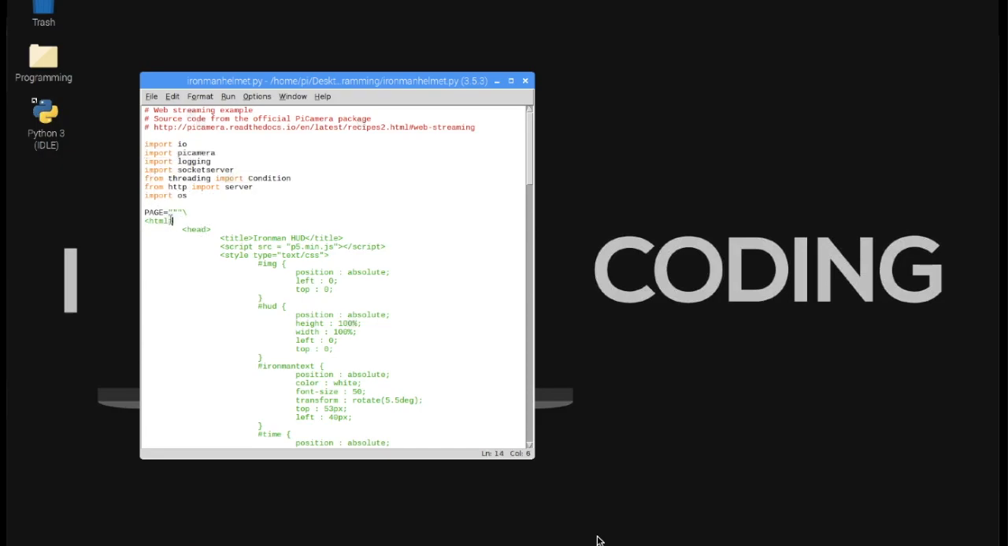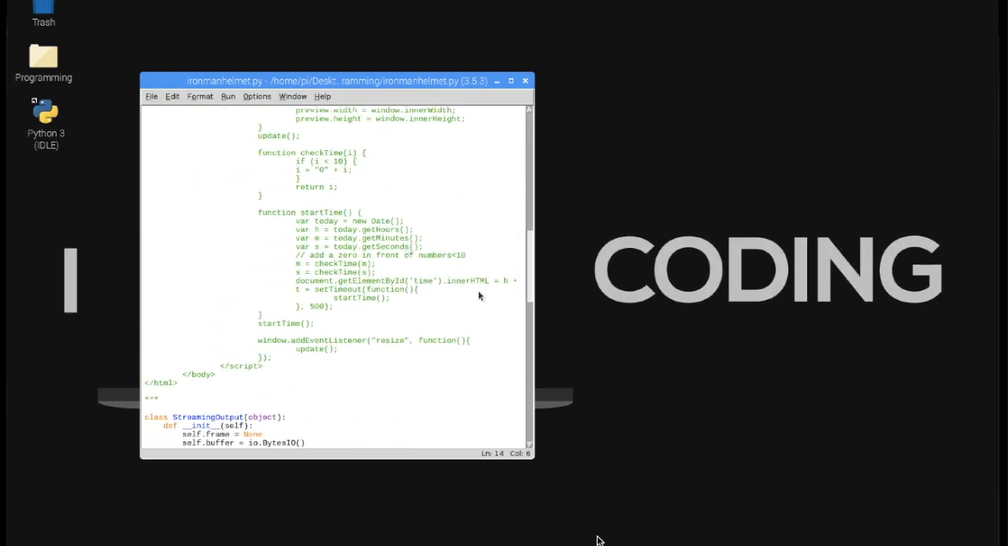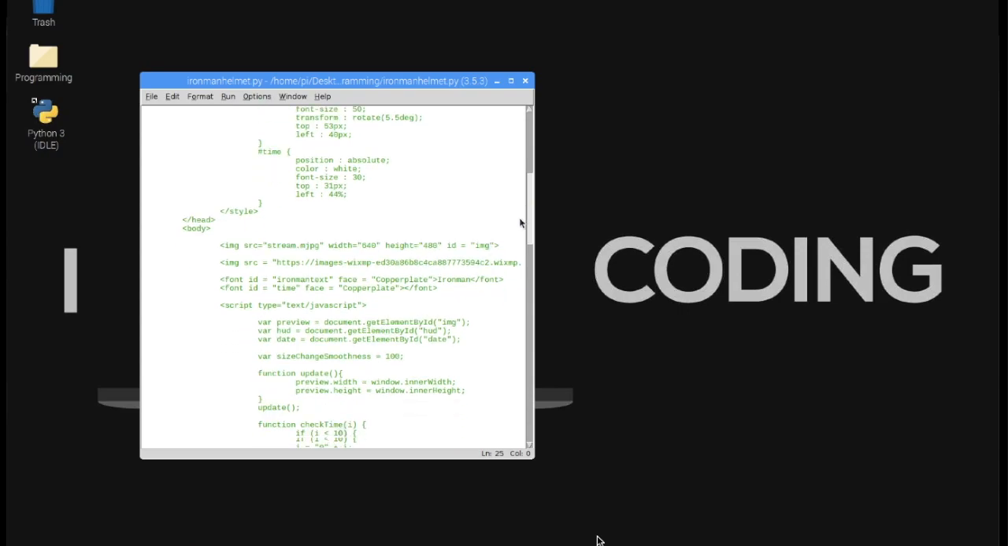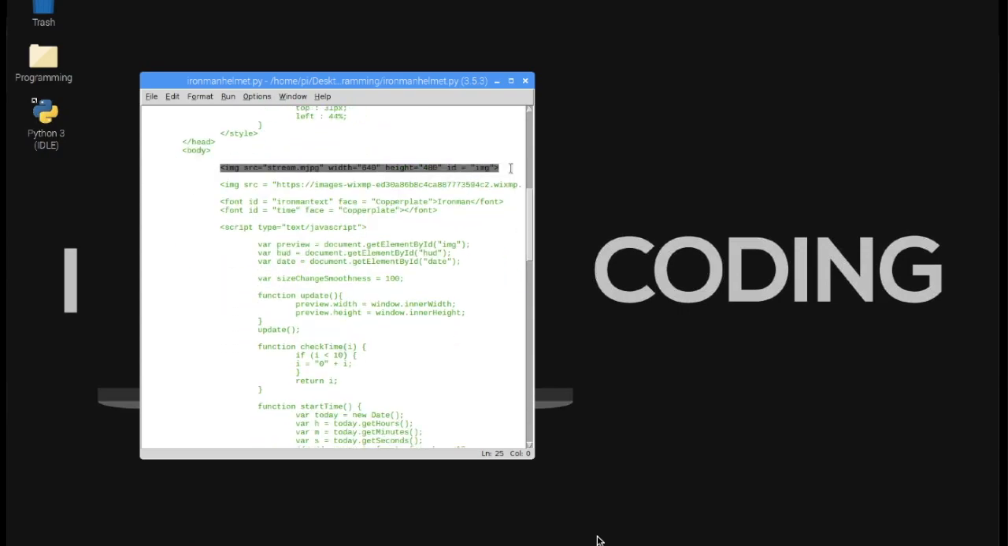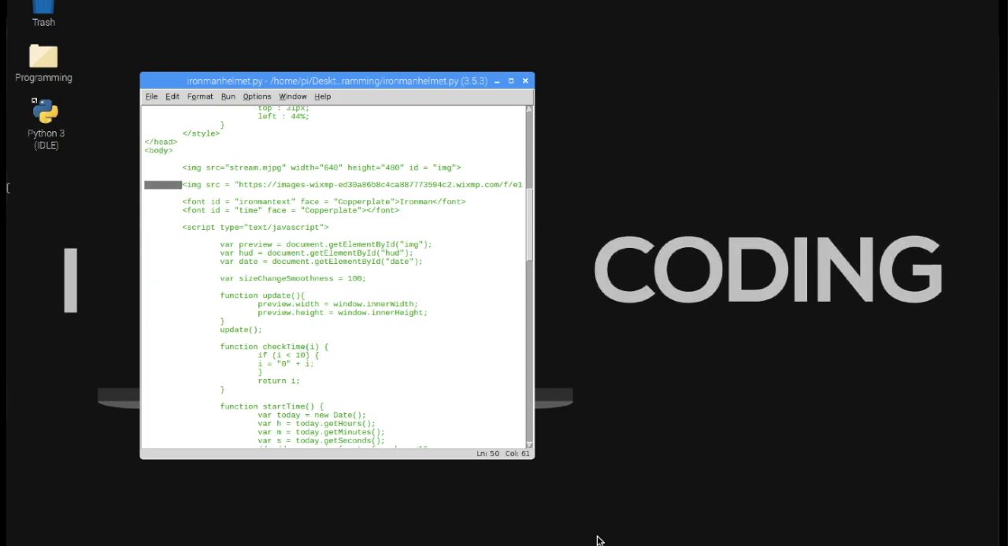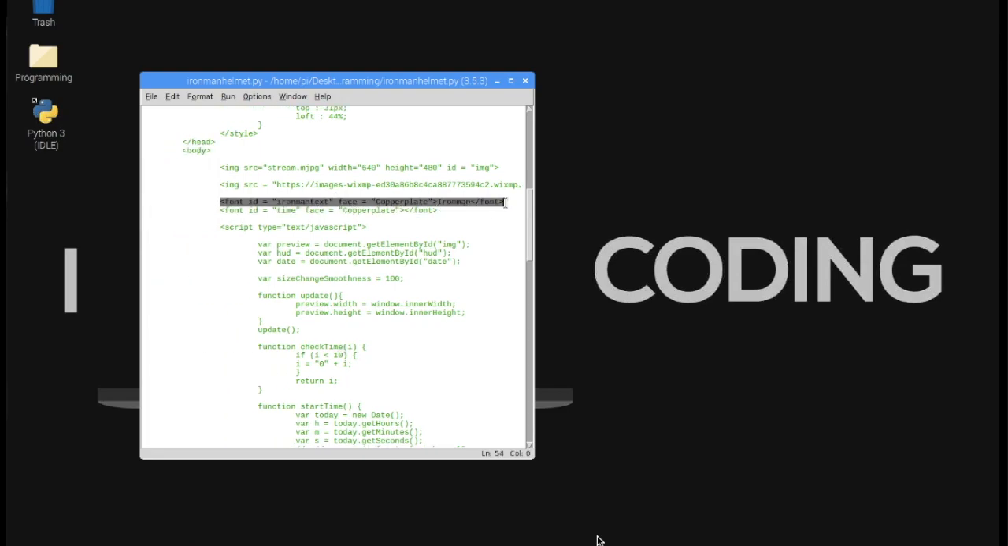And then I create a variable called page, and this is basically the HTML web page, okay? So you can see it's in the form of an HTML web page, HTML heading, and then this is where I source the p5 library. And then in the body, I have an image, which is going to be the video, so what the camera sees. And over here, this is the HUD, okay? It has a really, really long image address, so I'm not going to go all the way there. And then I have a font, which is Ironman, so it's text that says Ironman, and time, okay?